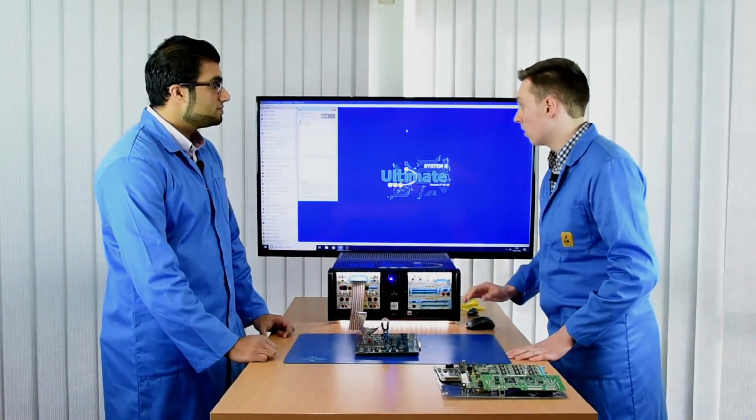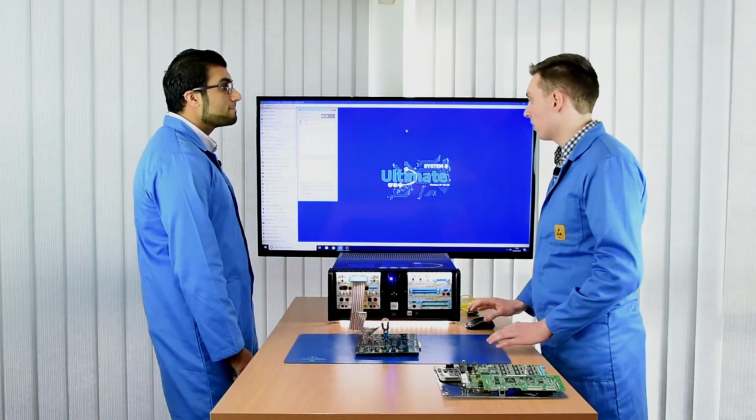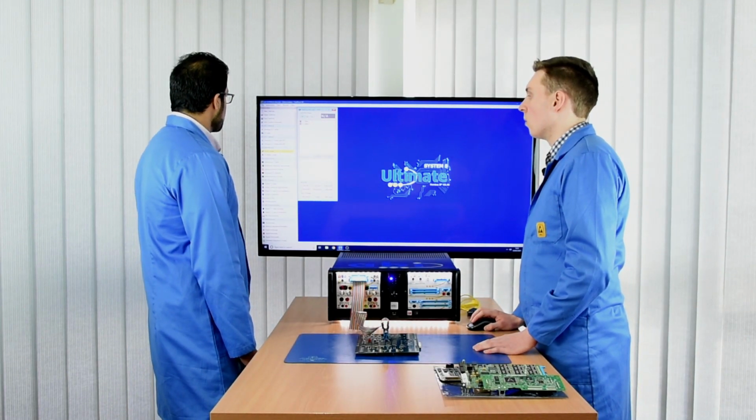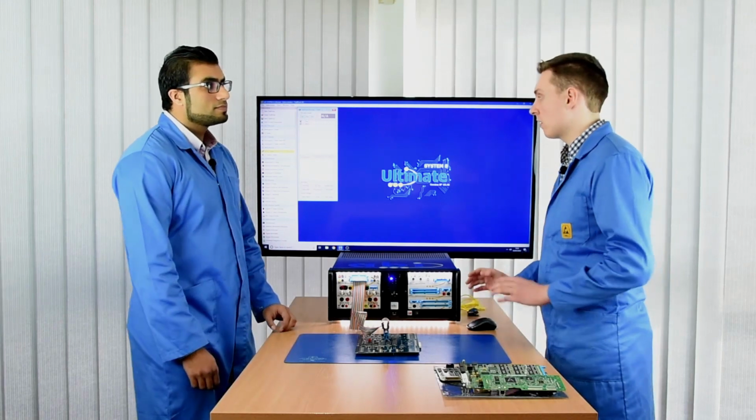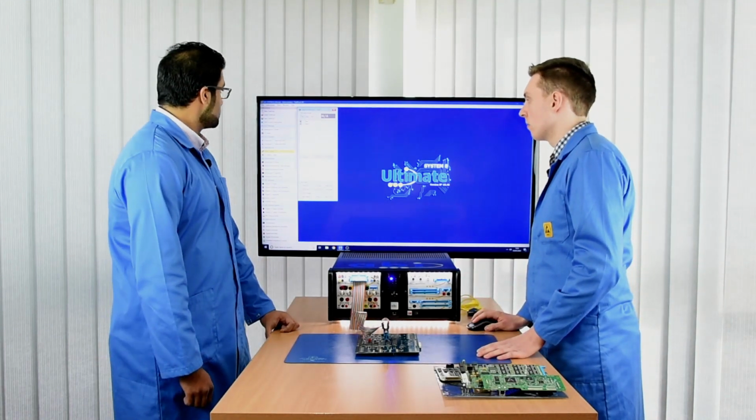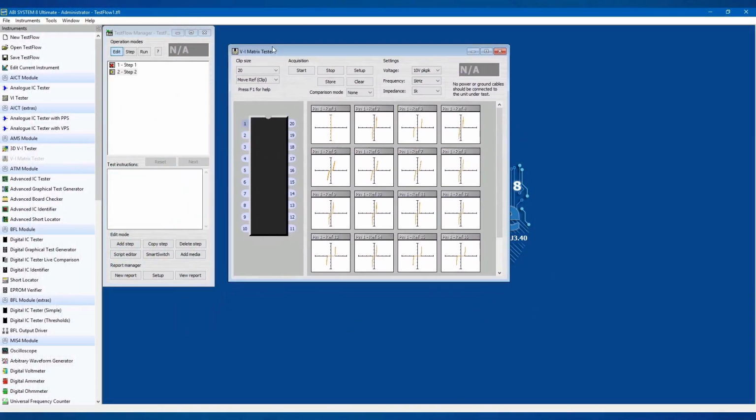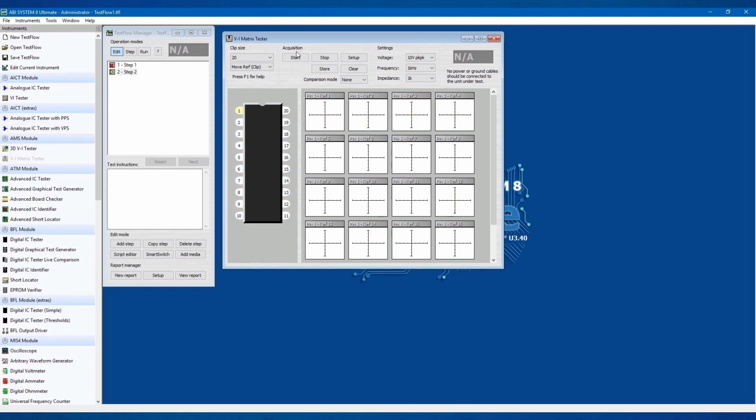Could we see a demonstration? Of course. So we'll use the test flow we used in the last episode. All that time we were using the 3D VI tester, this time we'll be moving on to the VI matrix tester. It looks very similar to the last instrument. You click start, and it'll go through every pin using all the other pins as a reference. And because it's 2D VI, it doesn't take very long at all.